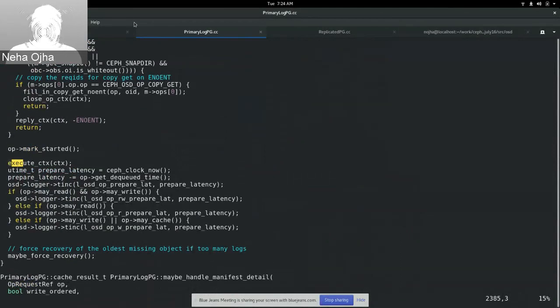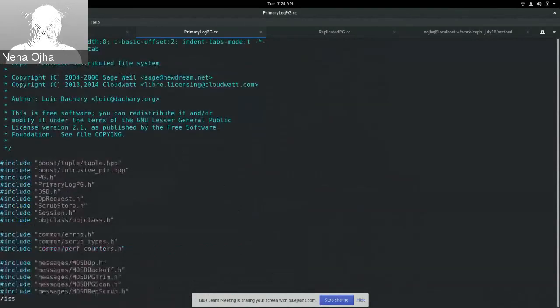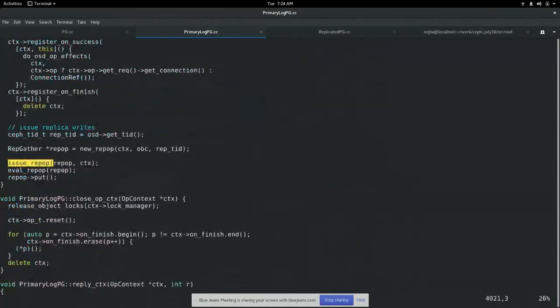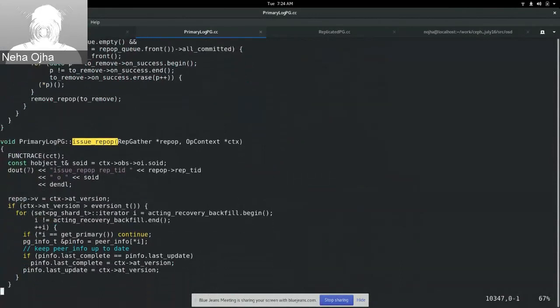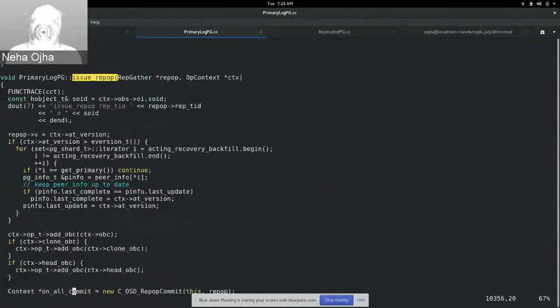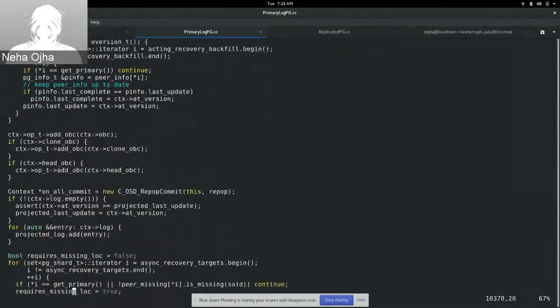So we need to do some extra work to update the peer missing sets for that object. So let us see where we do that. We have this function called issue repop. As the name suggests, this is a function that issues the repop and does a bunch of work which helps in issuing the repop. If we go further into it, what I've changed in this function is right here.